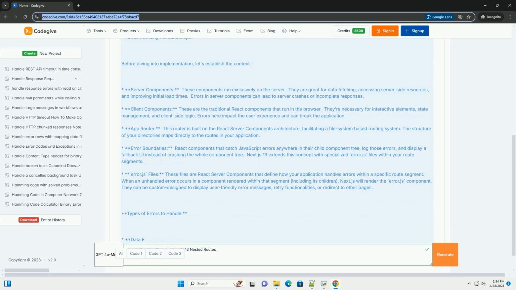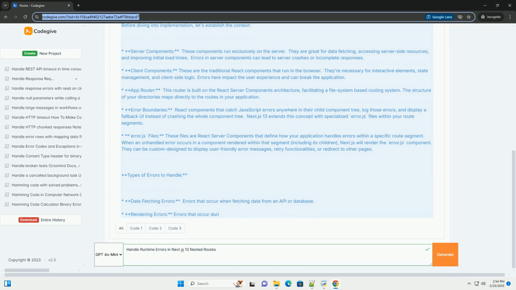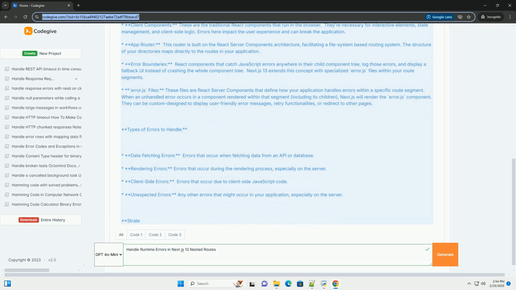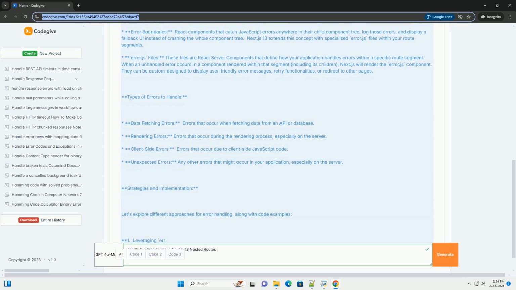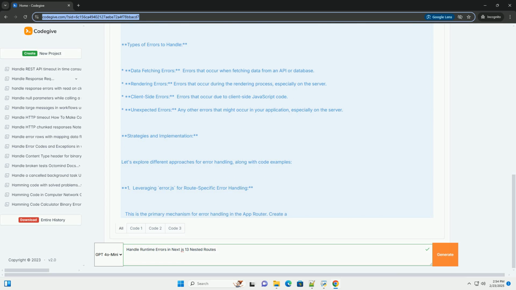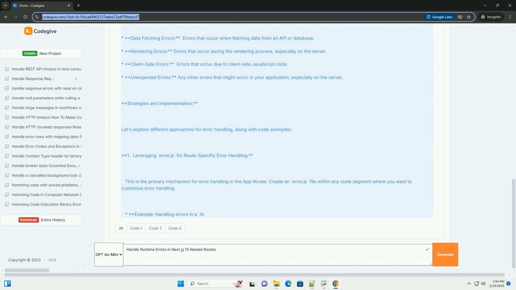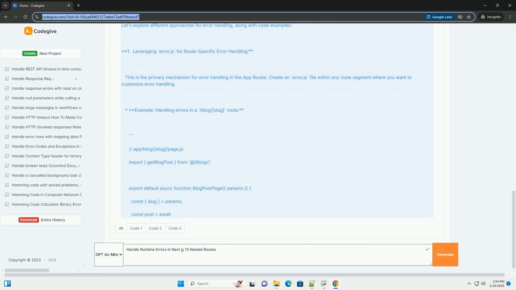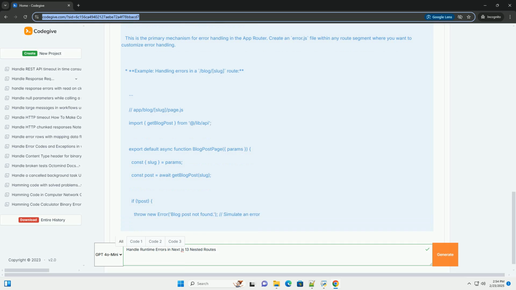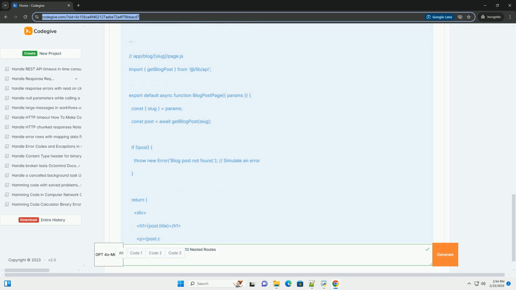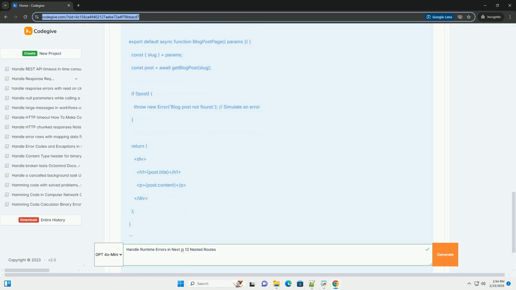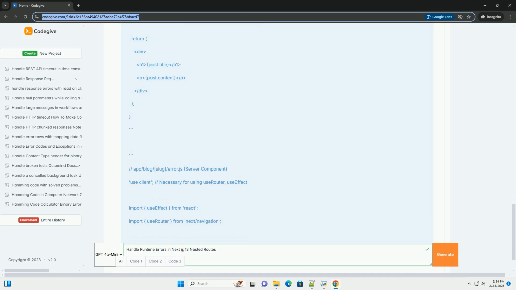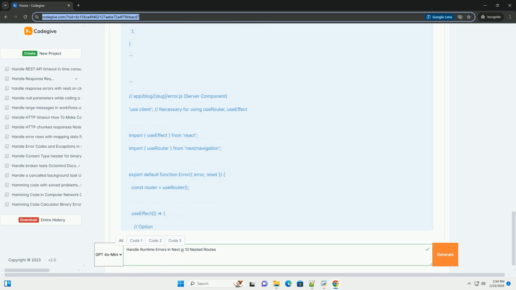Understanding the landscape. Before diving into implementation, let's establish the context. Server components: these components run exclusively on the server. They are great for data fetching, accessing server-side resources, and improving initial load times. Errors in server components can lead to server crashes or incomplete responses. Client components: these are the traditional React components that run in the browser. They're necessary for interactive elements, state management, and client-side logic. Errors here impact the user experience and can break the application.